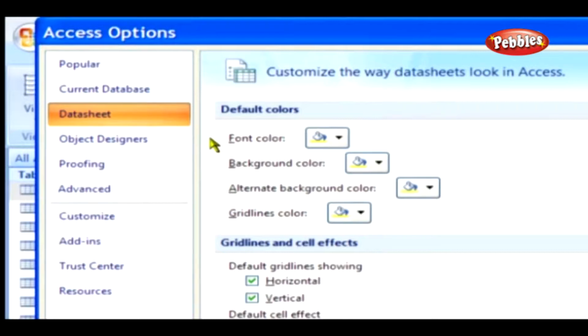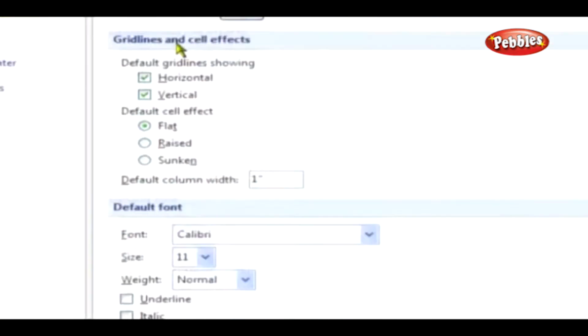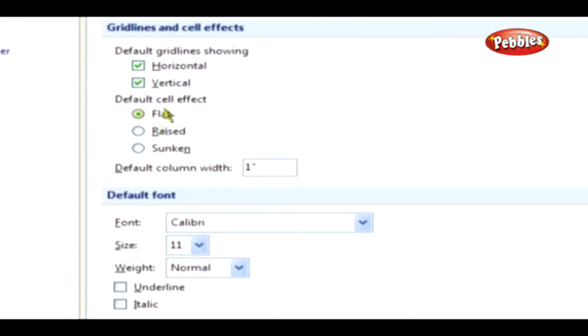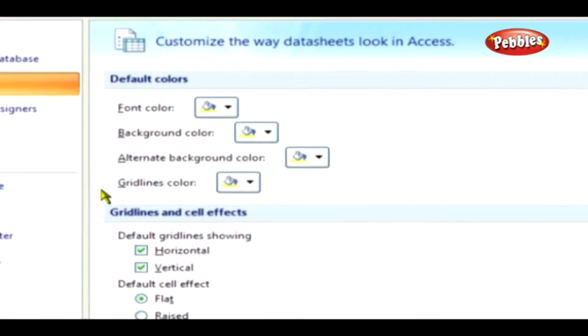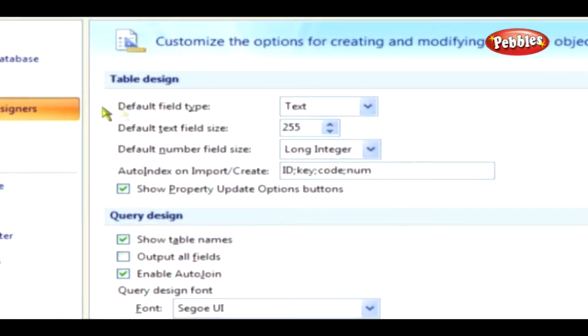The Datasheet category has settings that control the appearance of the datasheet views in your database. The options grouped in this are default colors, gridlines, cell effects, and default font, all of which allow you to modify the look of your datasheets with different colors, gridlines, and cell effects.